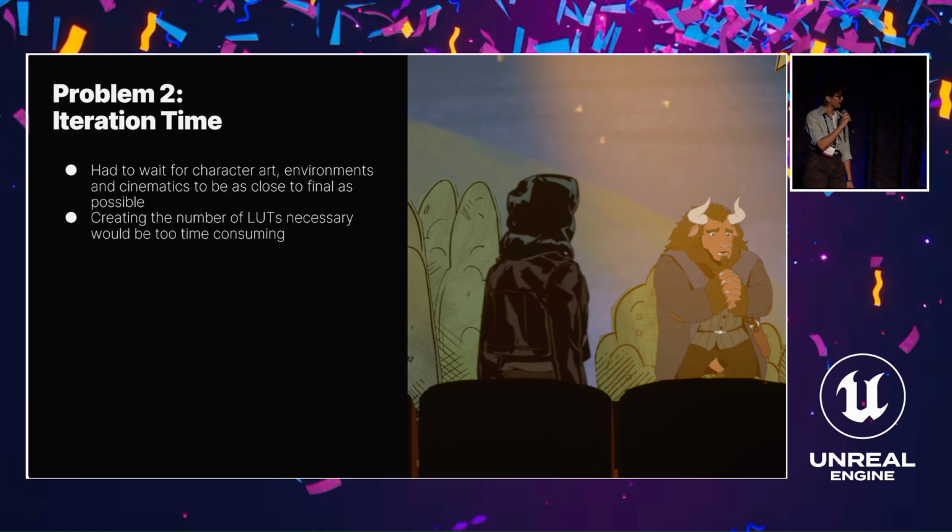Problem 2, iteration time. In order to even start grading, we needed to be pretty far into the development pipeline before we could figure out what we needed to do to grade them. The environments needed to be as close to final as possible. The cinematics needed to be close to final to know what kind of lighting situations would occur in different scenes, and the characters needed to be fully colored in order to ensure the grading was done correctly. You can see Grace here in the front in the dark seats and Asterion in the spotlight on stage. I'll come back to that later.